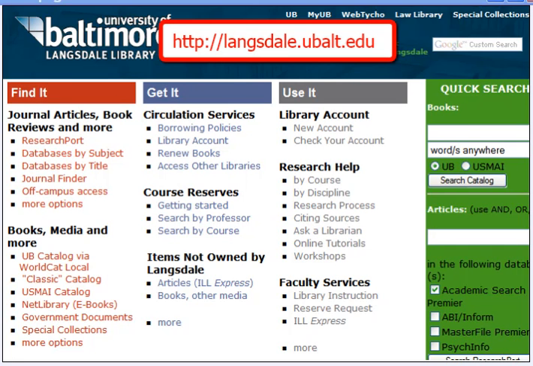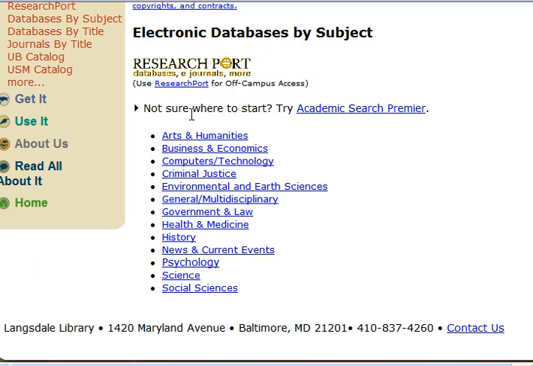Okay, so in this video I just wanted to show you how to find law review articles using the Langsdale Library homepage in our databases. So the first thing you want to do is go onto the Langsdale Library homepage, which is http://langsdale.ubalt.edu, and go to databases by subject over here on the left. That should get you to this page, and you want to select Government and Law.